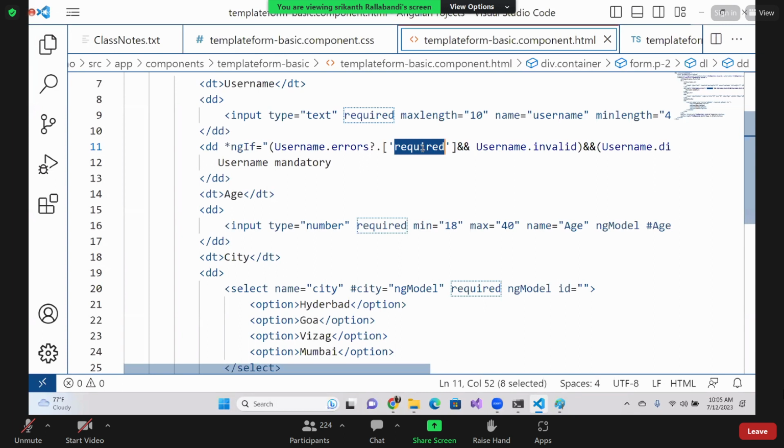Just a minute. Okay, it will go to that. That's it. Apart from that, nothing. It's just like nullable, checking the null value.